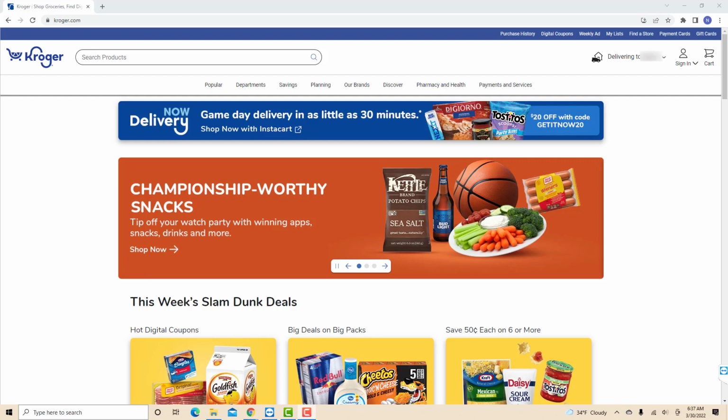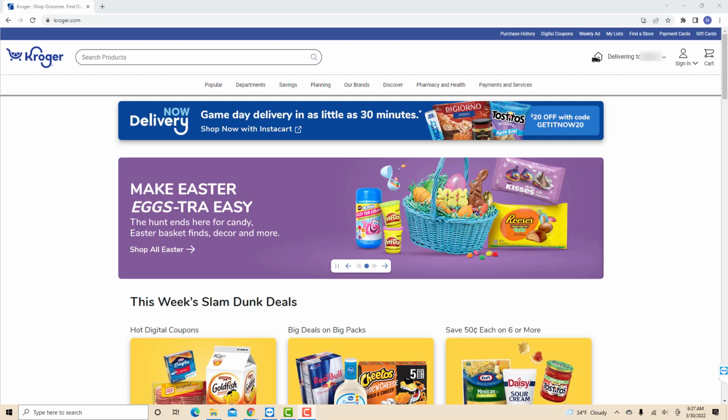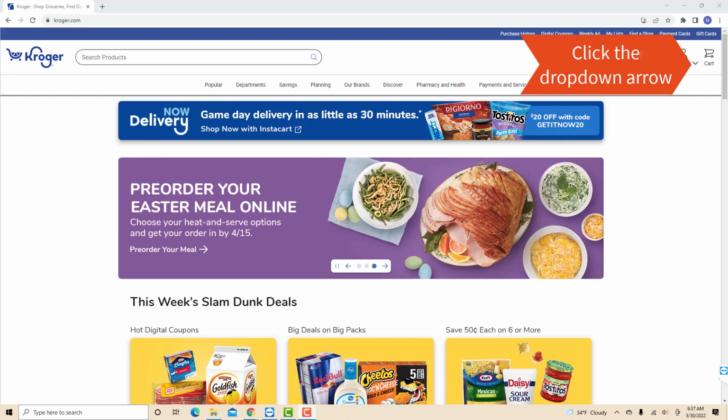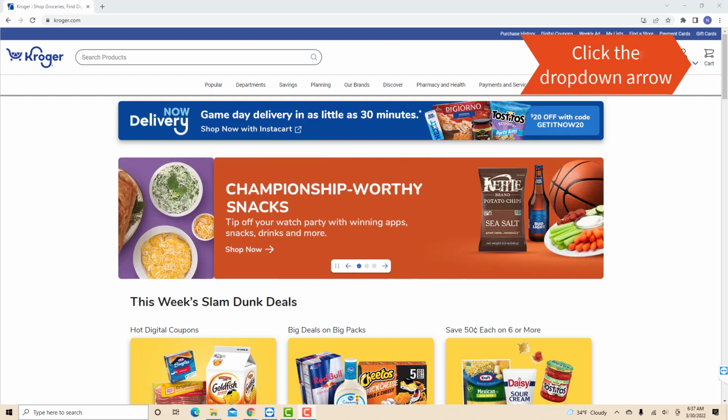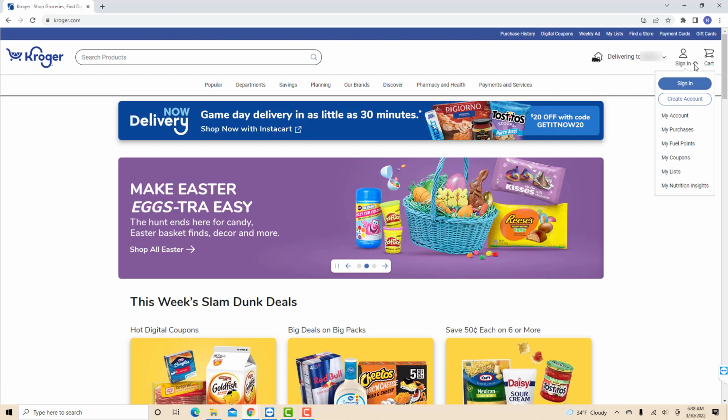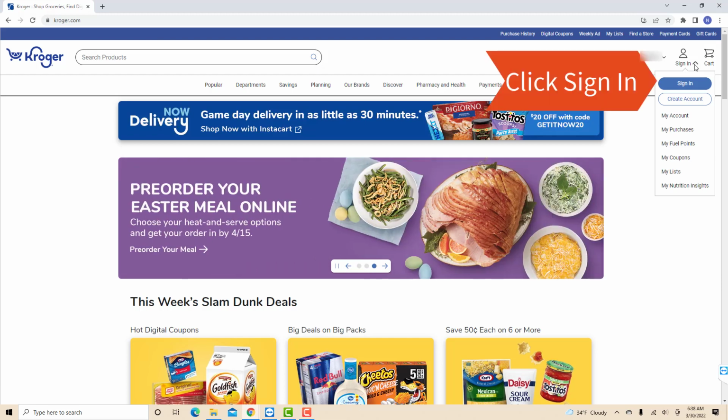In this video, we're going to learn how to remove items from your Kroger online shopping cart. Open the website at Kroger.com, then click the drop-down arrow beside Sign In. On the drop-down list, you will see a Sign In button. Click on the Sign In button.